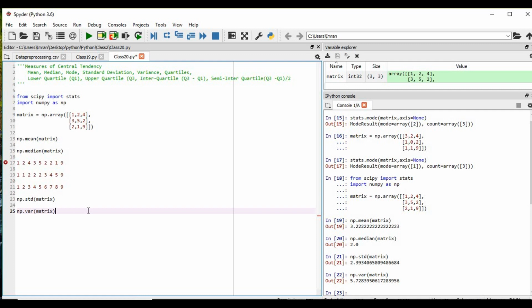But it's slightly different for percentiles. Now, what is percentile? There are three things. One is the lower quartile, which is the 25th percentile, then the 50th percentile, which is the median, and the 75th percentile, which is the upper quartile. And then how do we calculate it? The lower percentile: np.percentile. First you have to write the matrix, comma, and then you have to give 25.